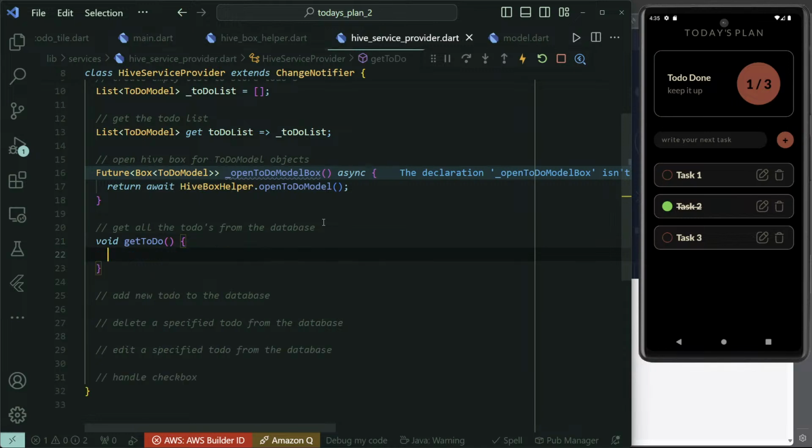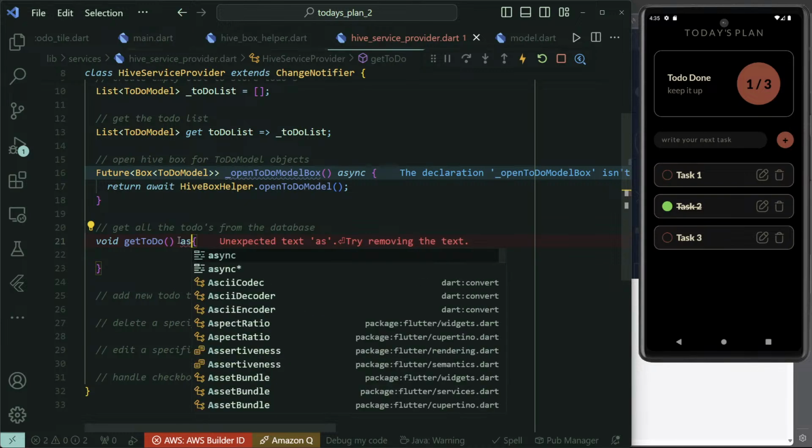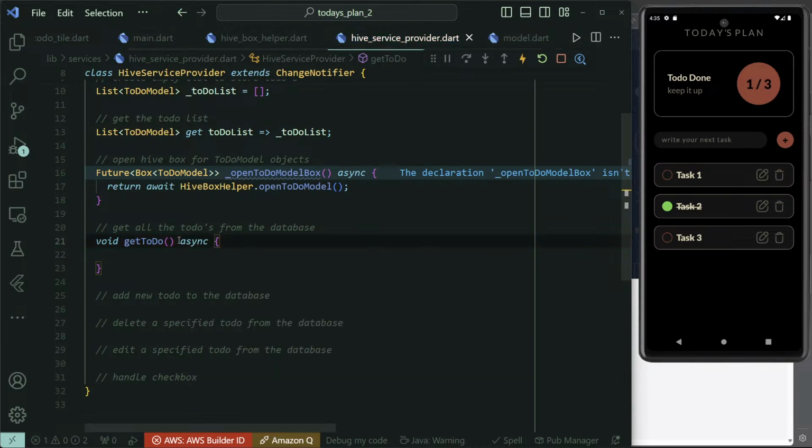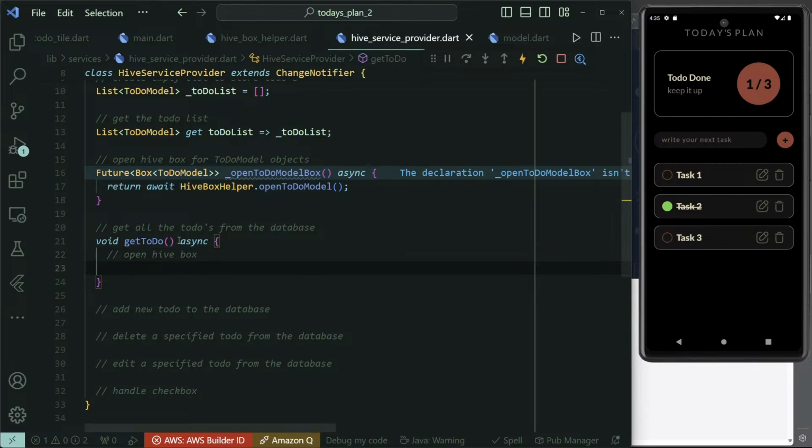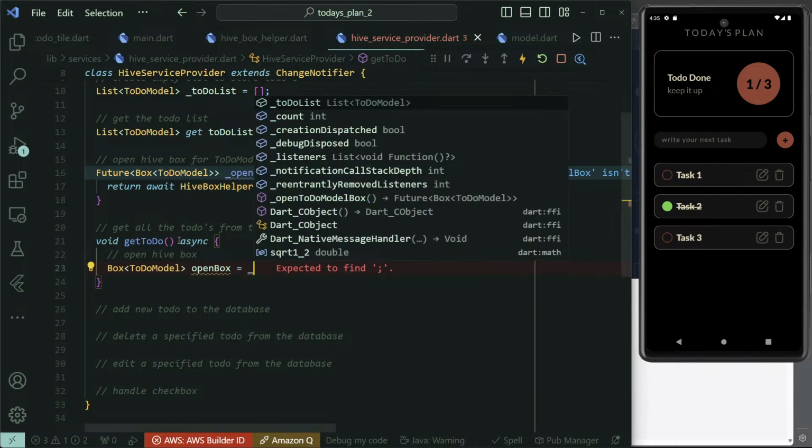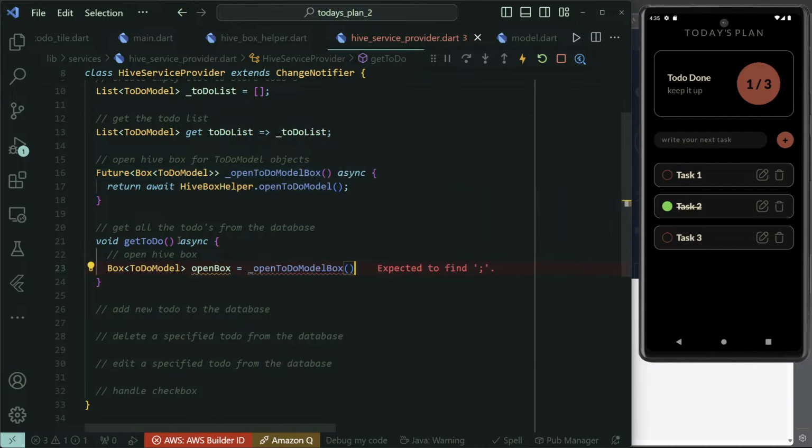Yeah, and that also is the same. So number one, let's open Hive box. So box, to do model, open box is equal to what? This one. Right.